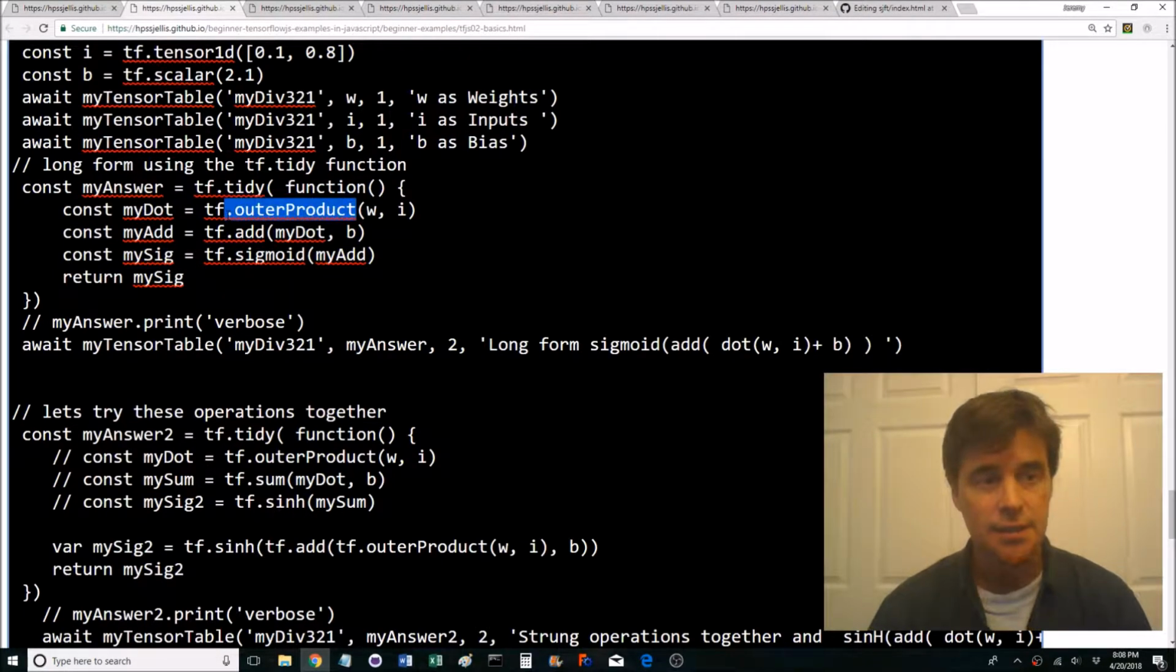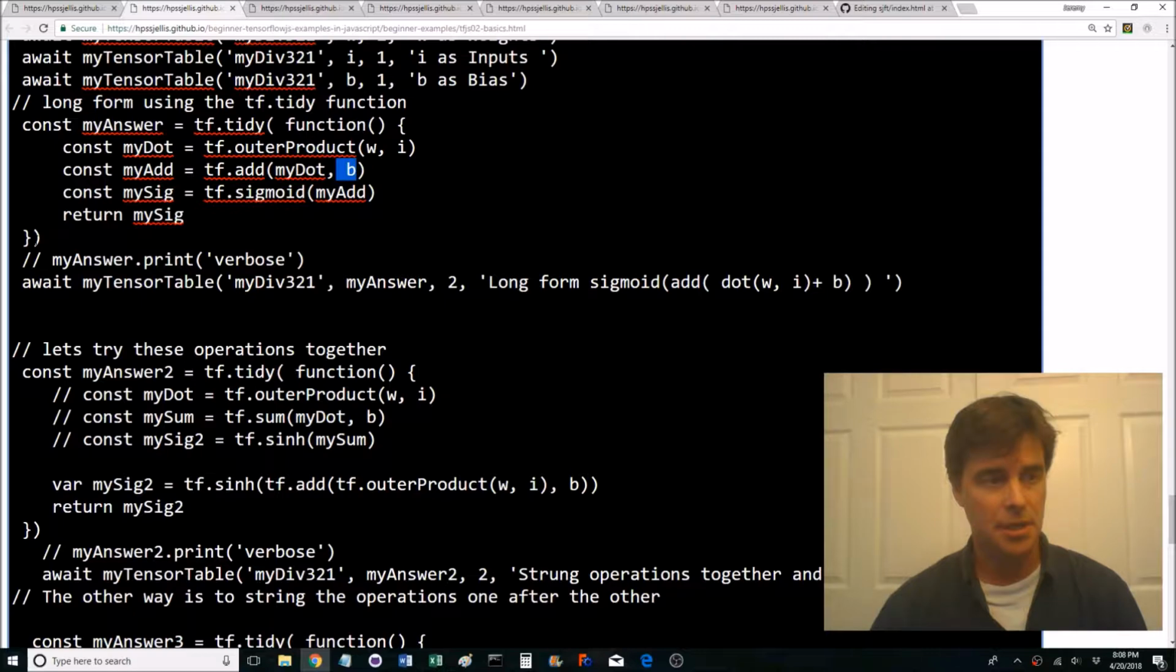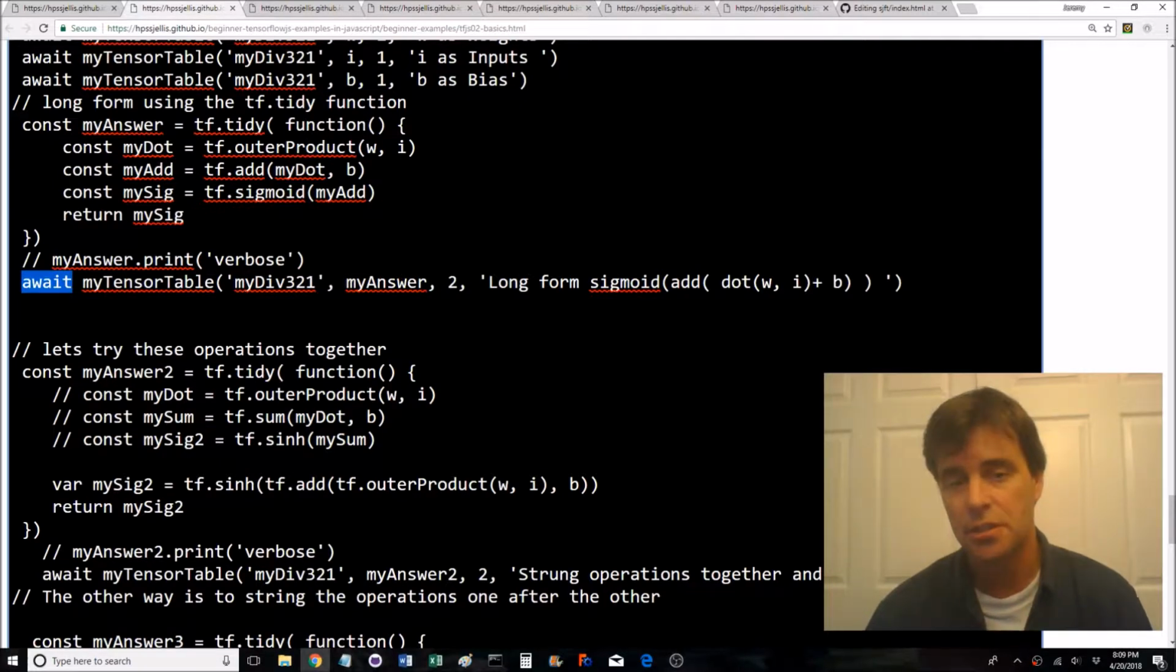Outer product, it's like dot products of weight and input, and then it's adding the dot product with the bias, and then it's applying the sigmoid function to that answer, okay? And then it's returning my sig. Here, this is comments bracketing this out. It was printing to the console, but I prefer waiting and printing it onto the web page, okay?